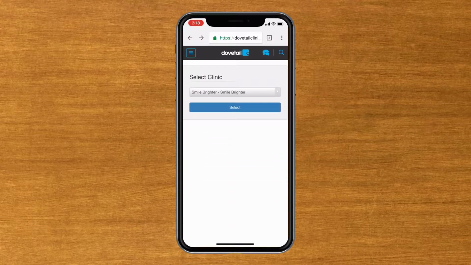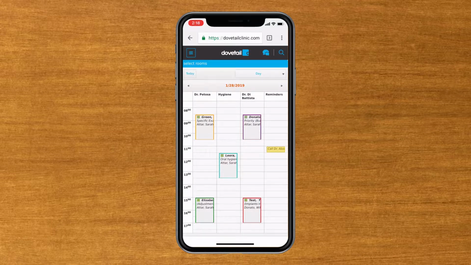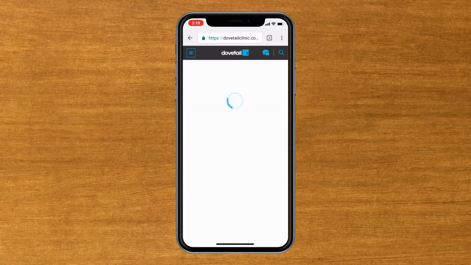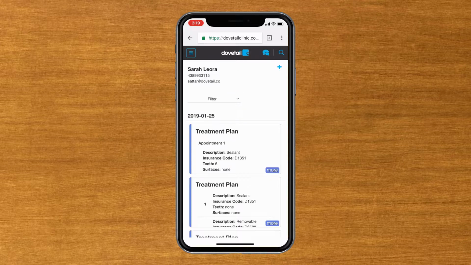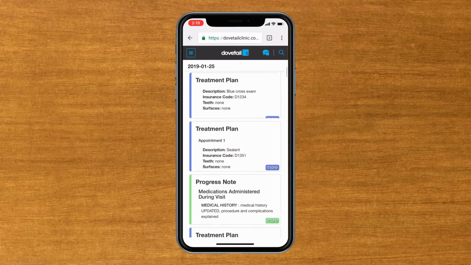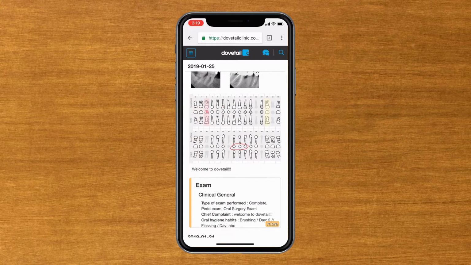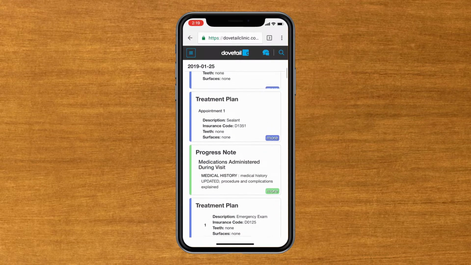So from your phone, you can access multiple offices and multiple practices that you're working out of. You can see your schedule, and you access the patient file by clicking on the radial dial pad right next to the patient's name. And you'll see the patient's file history appear, and you can see their treatment plans, progress notes, radiographs, odontograms, exams, everything that you've entered.